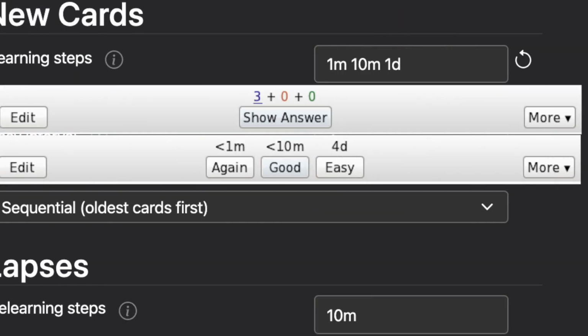Let's repeat it on this example. When you press again with this preset, the card goes back to the first step and will be shown again approximately 1 minute later. When you press good on a new card or a card answered again, it will move to the next step and be shown again in approximately 10 minutes. When you press good on a card after the 10-minute step, it will be delayed until the next day. When you press good on the card the next day, it will leave learning, which means it will graduate and become a review card.